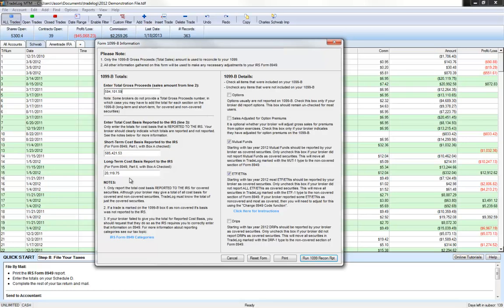So now the reconciliation process asks you to enter some totals from the 1099B. TradeLog then uses those totals to help make a reconciliation. The first thing that you have to enter is total gross proceeds, or total sales. Usually the broker reports this as a total for line 2, but some brokers do not provide a total, and so you may have to go in and actually add up a couple of subtotals. I'll show you in a moment what I'm talking about as far as these totals. So that's the first thing we ask for, total gross proceeds.